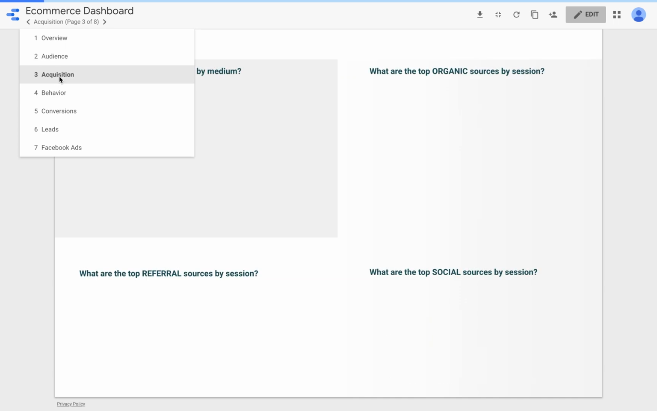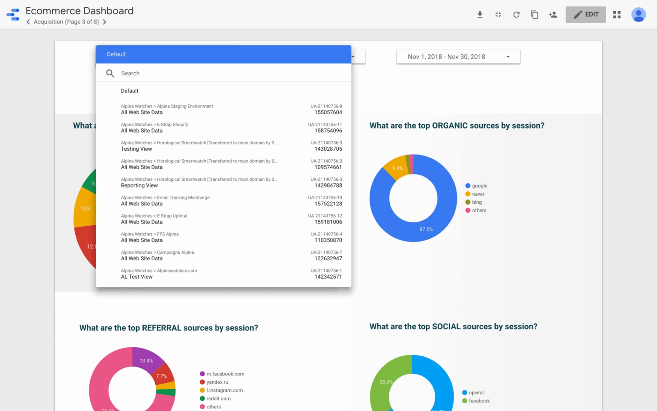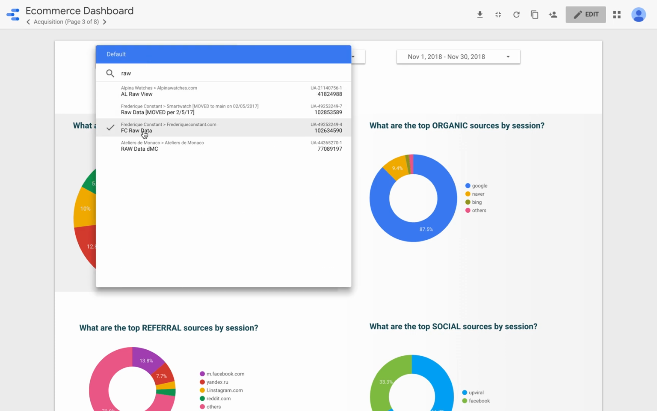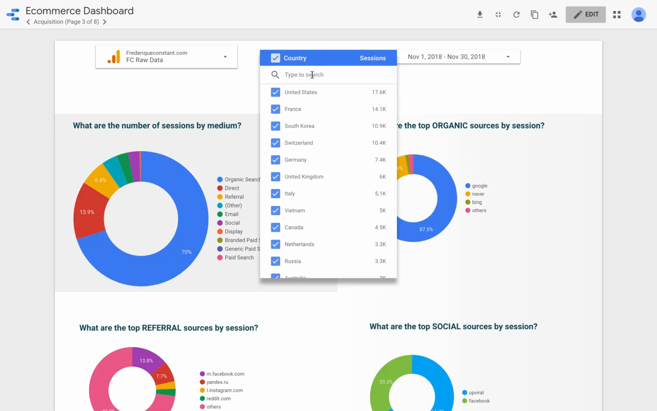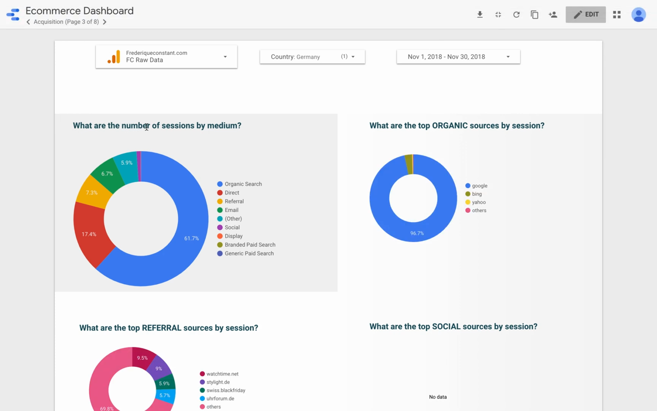Let's move to acquisition, where we get the traffic from. It's connected with Google Analytics, so we can still select the things we want to see. Let's select Germany only and last month's data. So here what we see: what are the number of sessions by medium? We see that most of the sessions come from Google organic search, followed by direct, the referral, the email. We have a big chunk here, and so on and so forth.